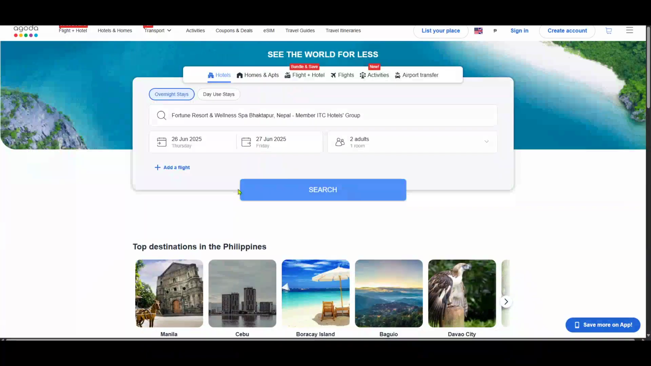In today's video, I'm going to teach you how to change the currency on Agoda, a useful skill if you're planning to travel internationally and need to view prices in your local currency or the currency of your destination. Let's dive right into it.